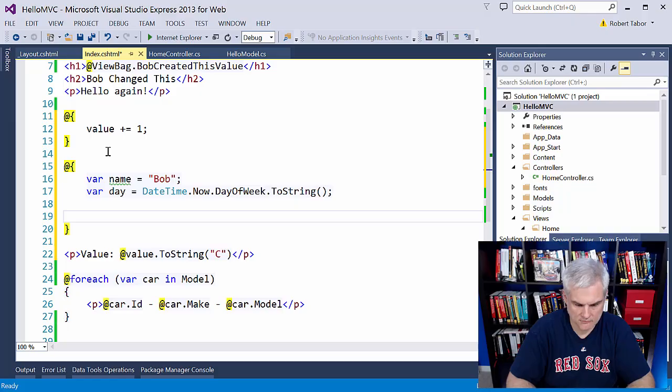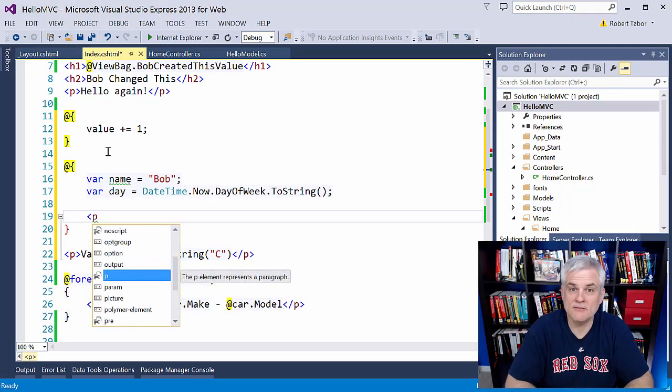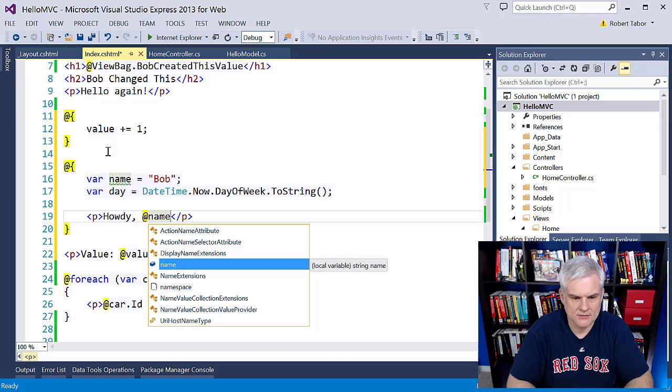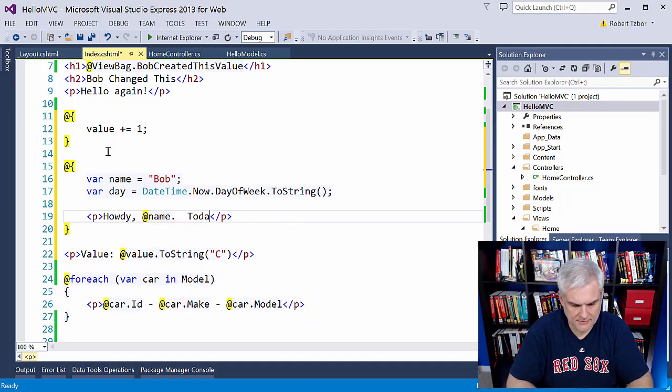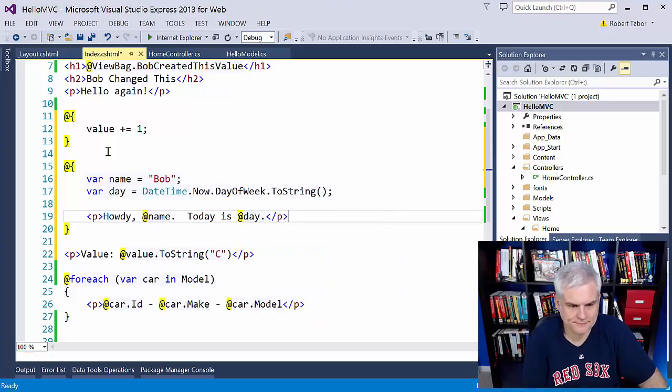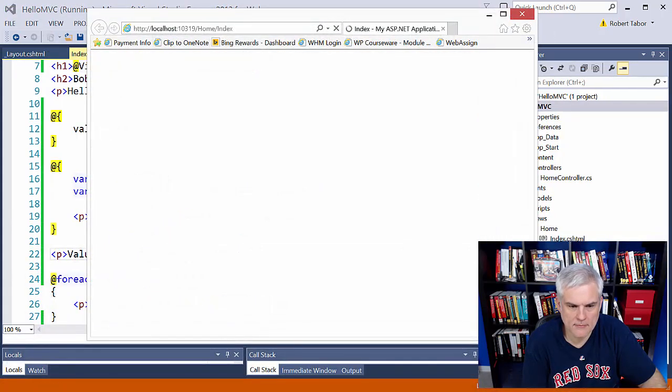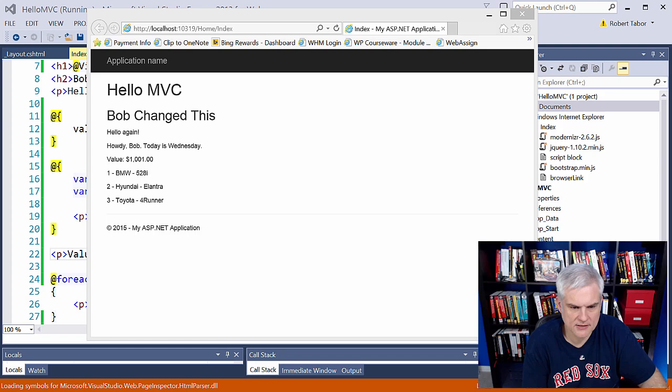Well, we just start writing HTML, even inside of that code block. Okay, so "Howdy @name. Today is @day," like so. Let's run the application just to make sure this works. Okay, so you can see that's the output we get.